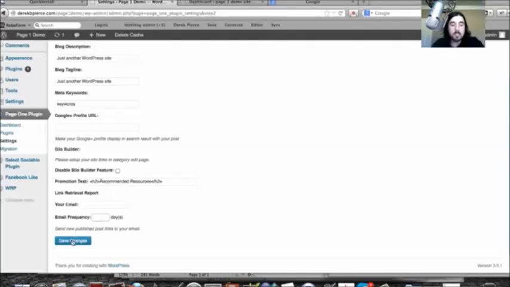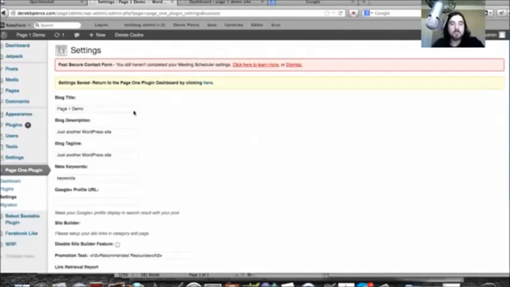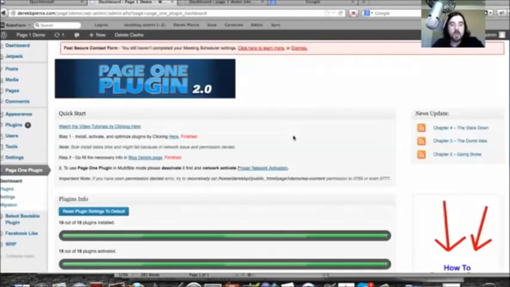Once you do this, you just click Save Changes, and then it's going to tell you that your settings are saved, and then you just click back to return here to the dashboard, and you can see we finished these 2 steps. Show you real quick a couple of other features.